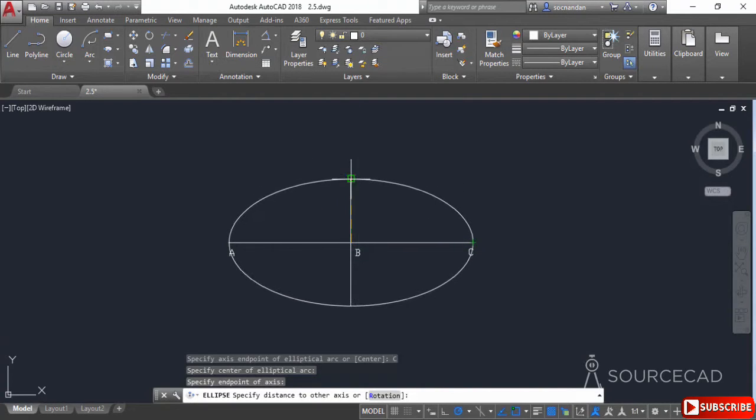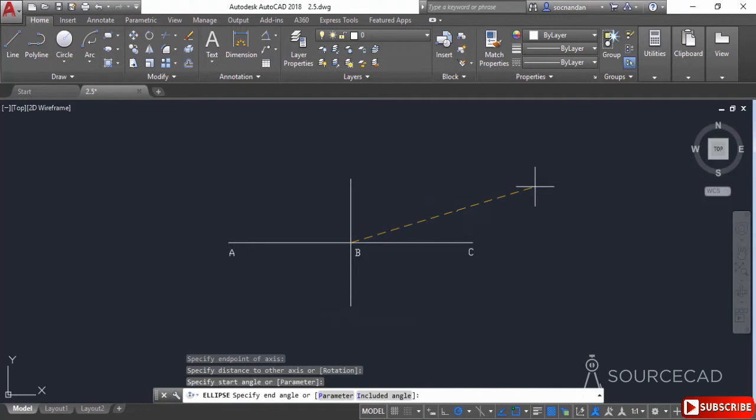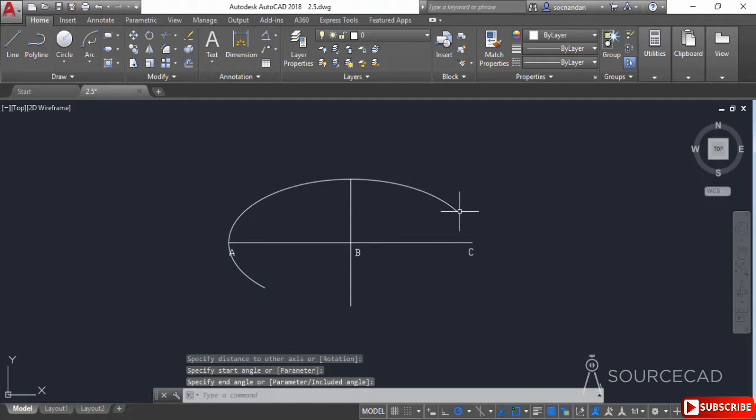Now we need to specify the second end point, and now the ellipse has been made, but in this case the command is still active. And now you need to start the angle for the elliptical arc. So click anywhere in the drawing area, and that will be the starting point for our elliptical arc. As you can see, now our elliptical arc is being made from that point, and you can click at any other point to end the elliptical arc, or you can also enter the included angle directly on the command line. So I'll simply click here, and here we have it, the elliptical arc, which is simply a part of this complete ellipse. So in this way we can make ellipses and elliptical arcs in AutoCAD.